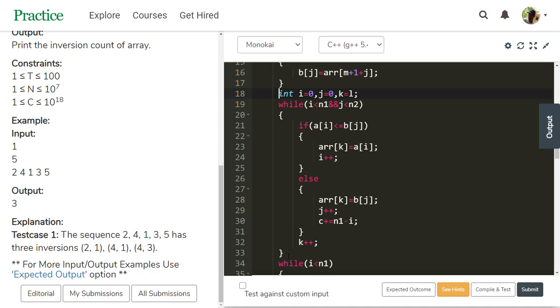This is the merging process. In this, the count is also incremented, like this. C is 0 up to now. Now how does the C value increment? Taking three variables, i equal to 0, j equal to 0, k equal to L. While starts execution: i is 0, n1 is 2, 0 less than 2, and j is 0, n2 is 1, 0 less than 1. Both are true.